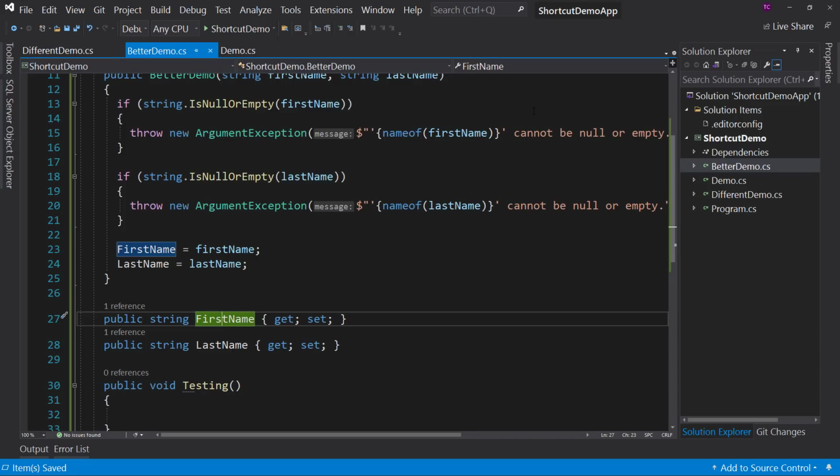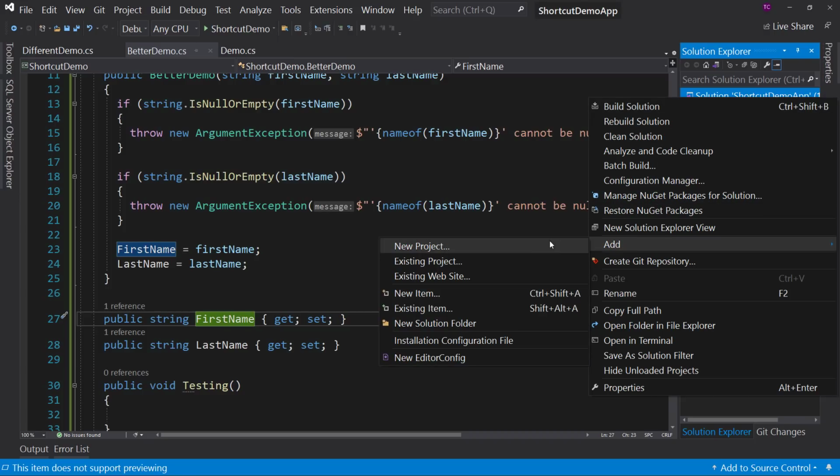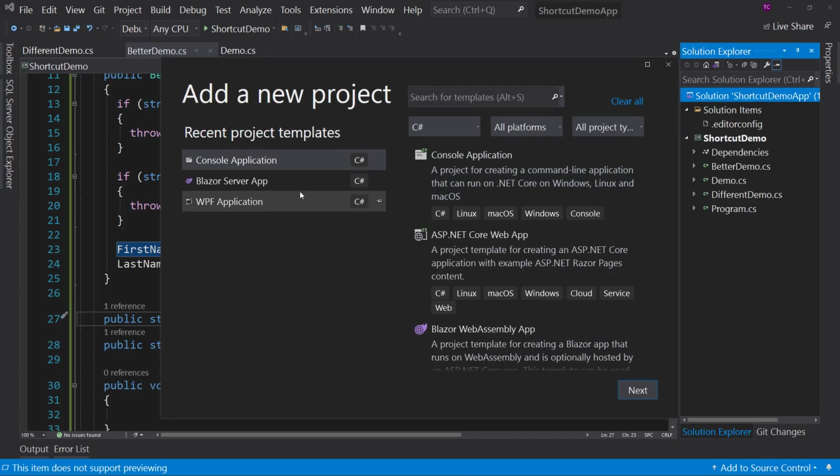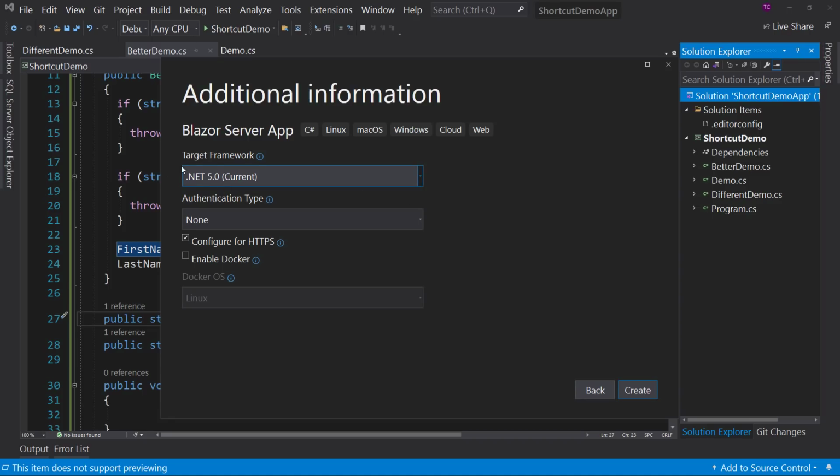Okay. Now, number 10, I need to show you a new project type. Now, this works on any Razor Pages file, but we're going to add a Blazor project because it's the most useful in Blazor. So let's add a new project, and we're going to add a Blazor server app is fine. We're going to call this Blazor demo. .NET 5, no authentication, yes, HTTPS, no Docker.